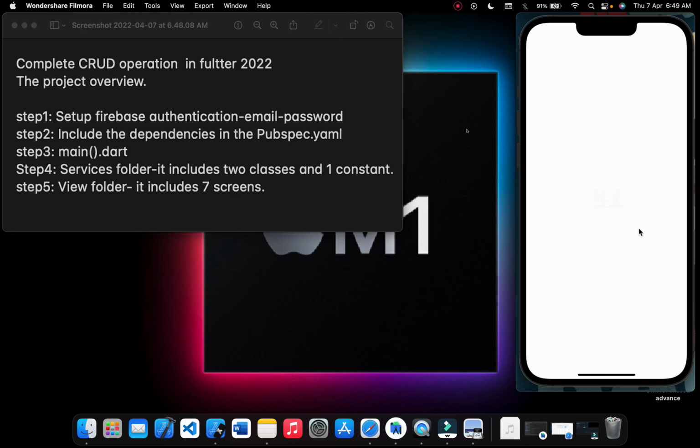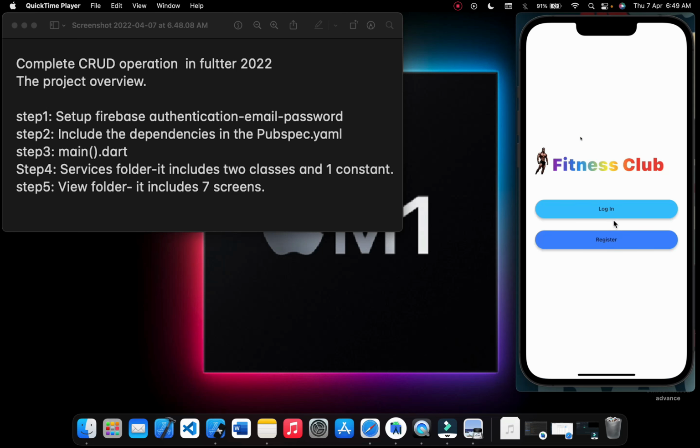Hello guys, welcome back to Jamie Tech. In today's video I'm going to show you the complete CRUD operation in Flutter 2022. Right, so the first thing I want to show you is the theme right here. So this is what we are going to build.